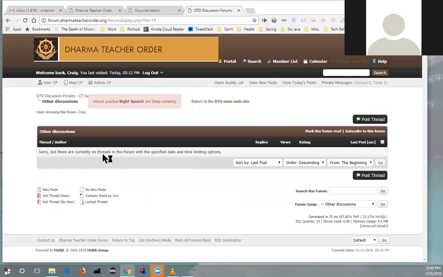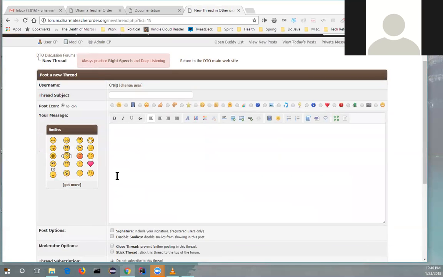As an example of how to post something, I just went into the other discussions, and you can see that there's nothing currently here. I will say post a thread. So it brings you to this screen. You have the commonly available formatting techniques: bold, italic, underscore, strikethrough, justification, colors, font size, things like that.